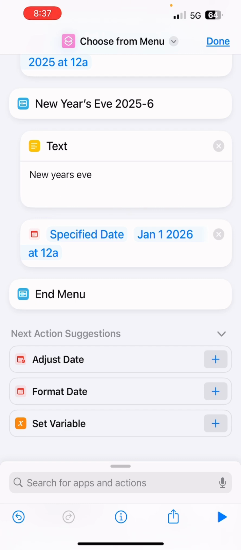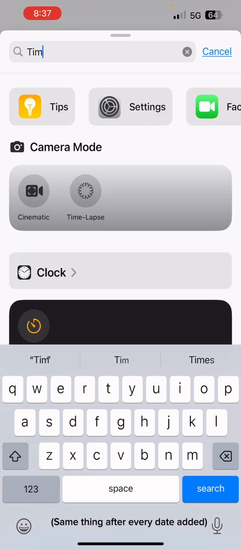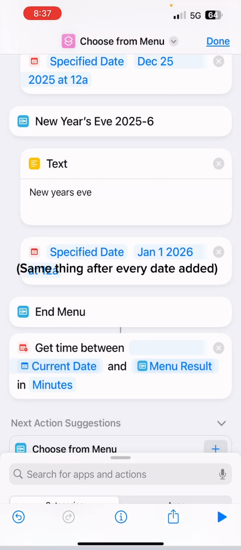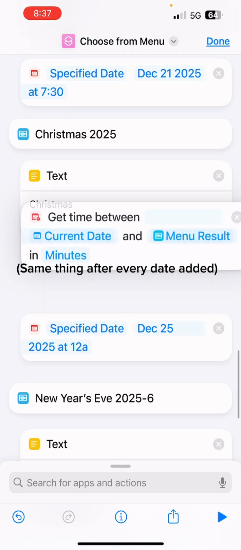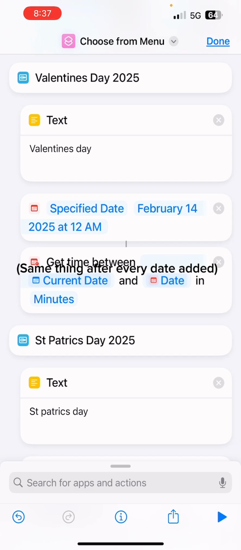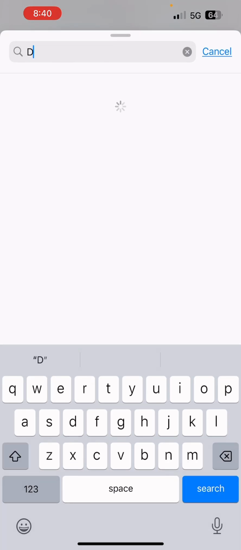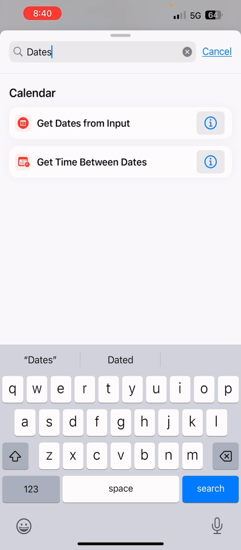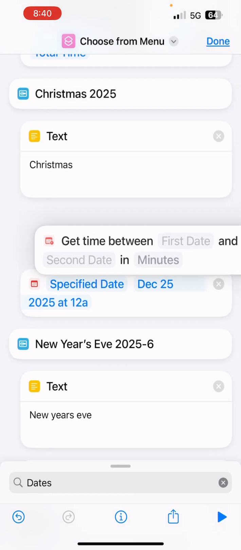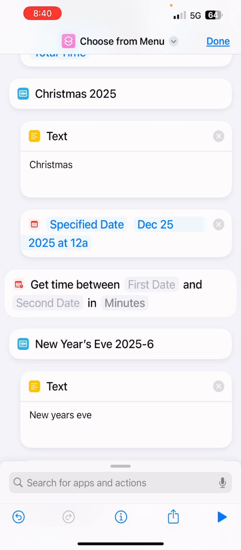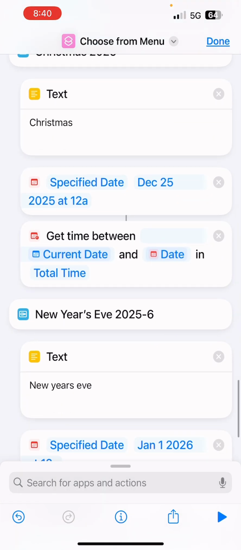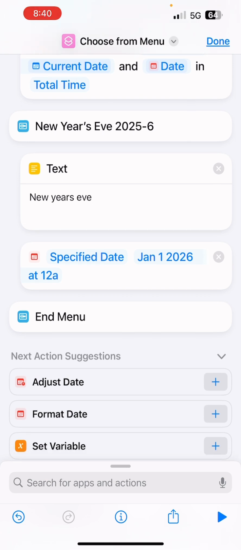And then, so we'll do time between dates. Oh, and you can even do it in seconds. You can do years, months, days, weeks, days, hours, minutes, seconds, or total time. And also just search dates. And there will only be these two options. It'll just be the bottom one that you have to select. Then just press and hold, and then just drag to the proper spot. And then scroll down slightly, then do it again.